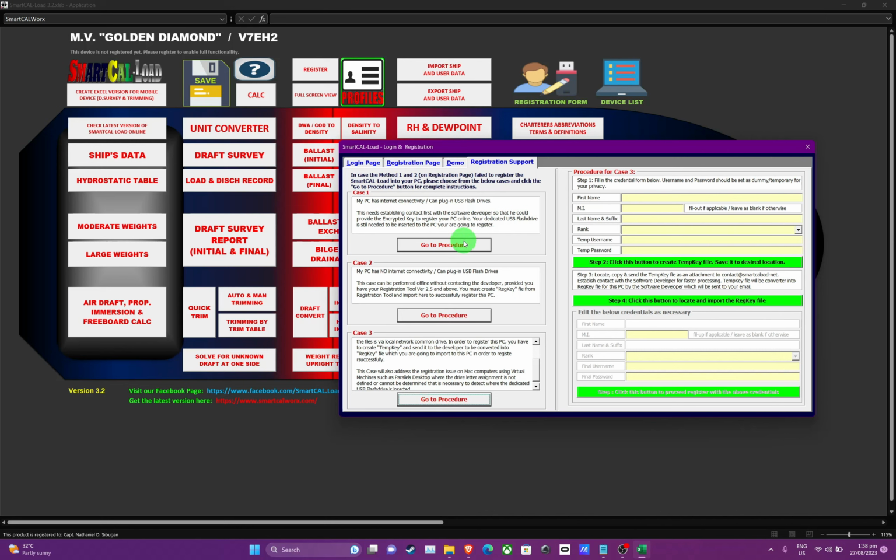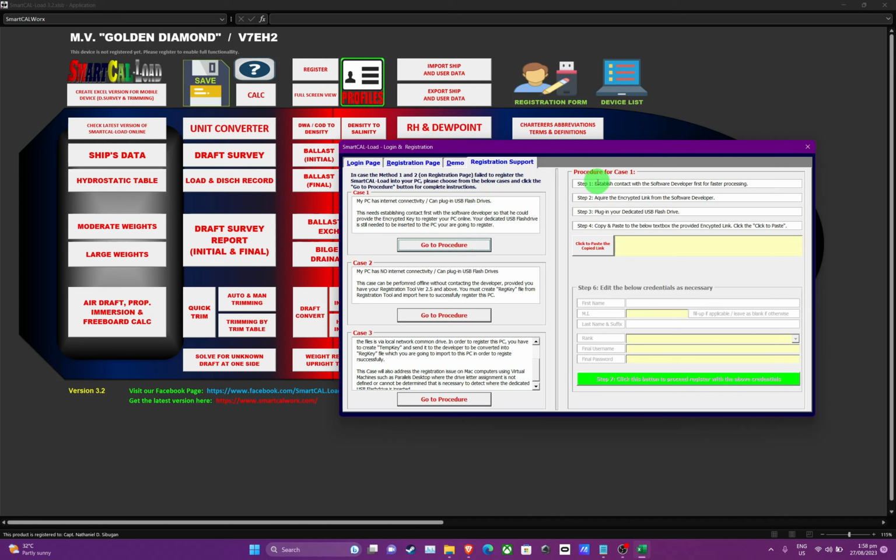Let's proceed to register this computer using every 3 cases mentioned earlier. Please take note that each case is accompanied by a comprehensive set of instructions designed to serve as your guiding reference. Simply adhere to the provided instructions.